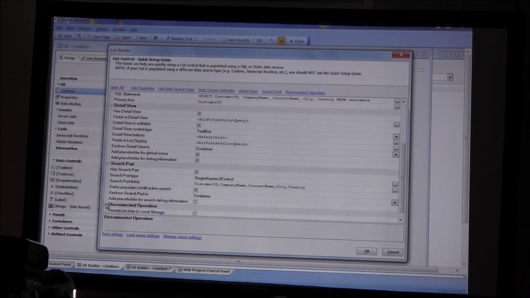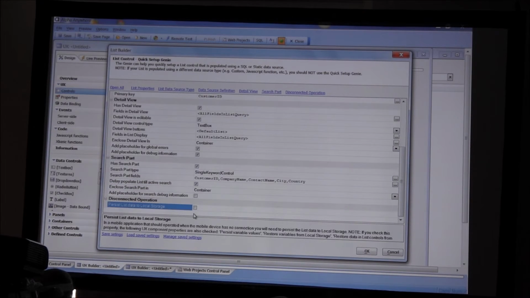And then finally, I'm going to turn on disconnected. So what this does is I'm going to say that all of the edits and the list data itself should be persisted in local storage, so that all of the edits that the user makes while they're disconnected, before they synchronize, are not lost if the application terminates, or the phone loses power, or the phone gets turned off, or something like that.